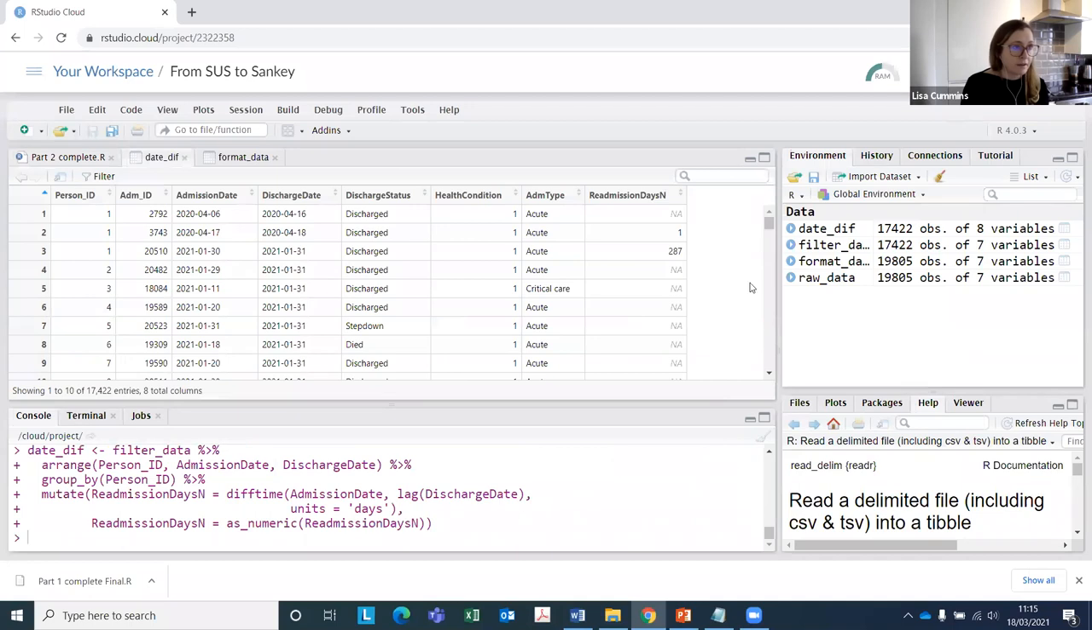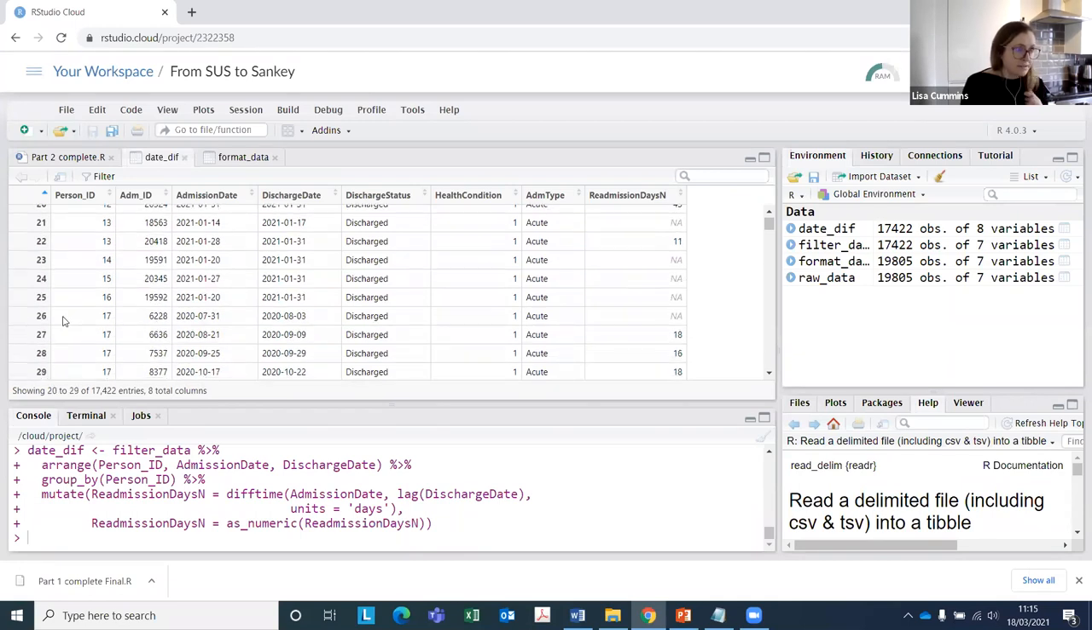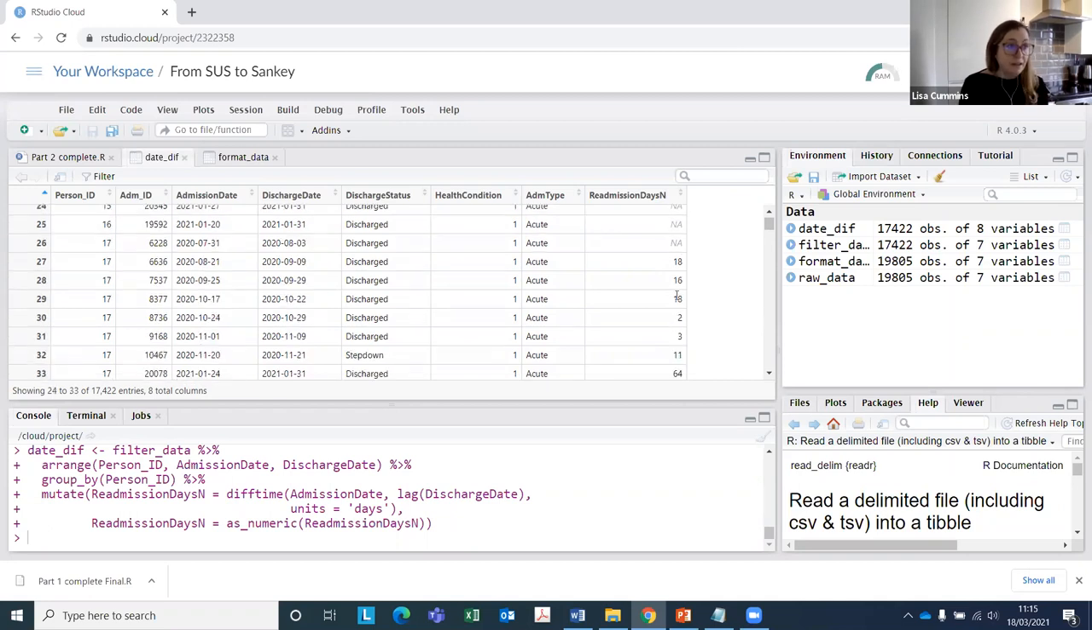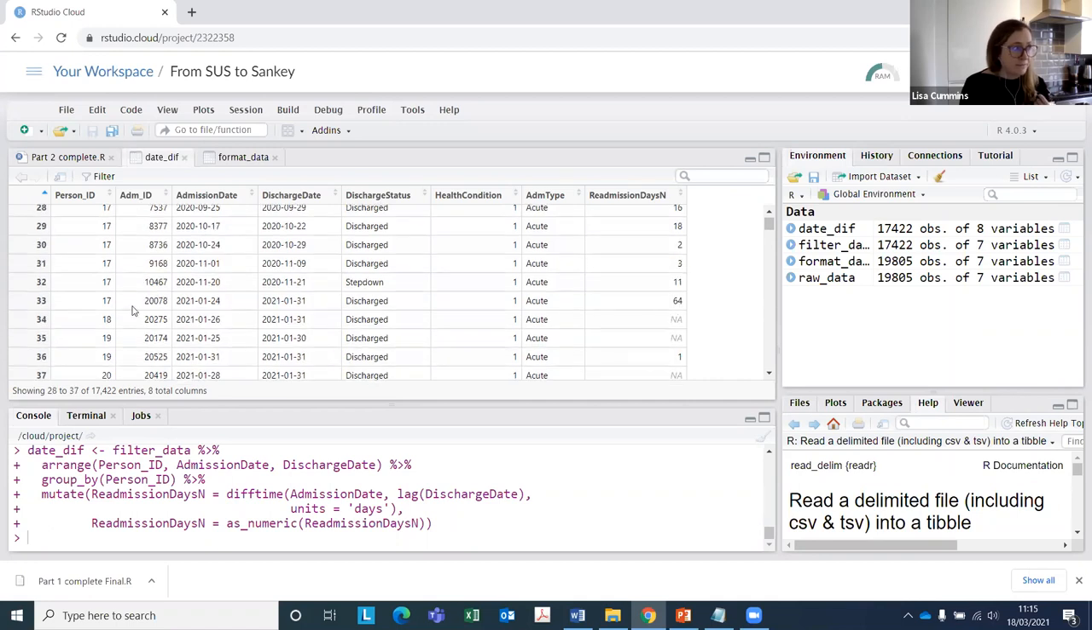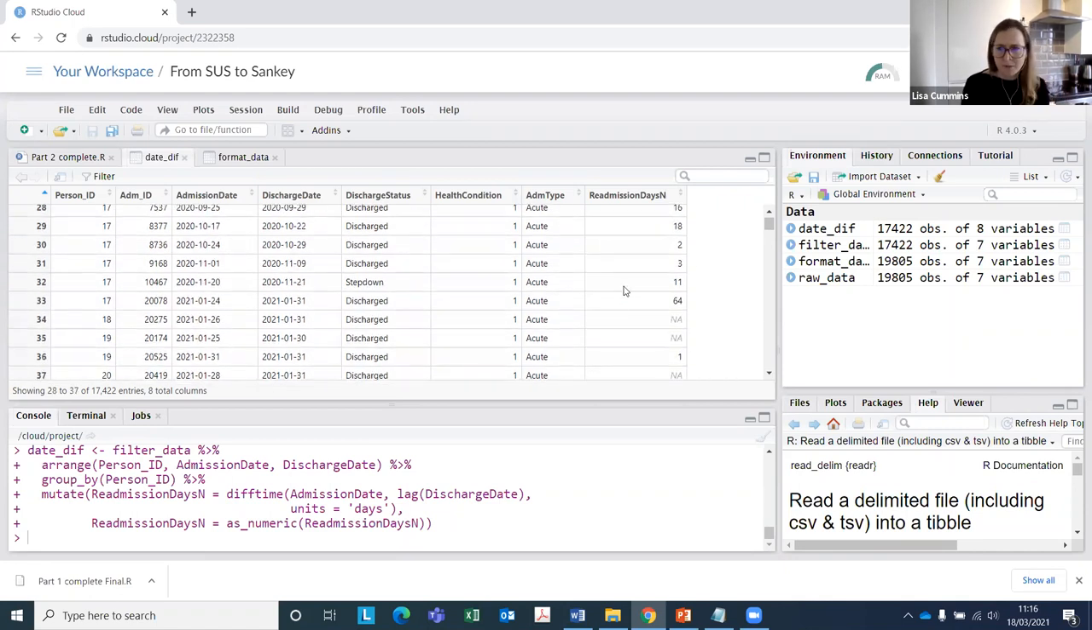Finished. So as you can see here, anywhere where there's a new patient and they don't have any more admissions, it's just going to show an NA. So if we go back to that person 17, for example, who's had lots of admissions, their first one's an NA. And for any other admission, it's calculated the difference except for the first one. So if that makes sense.